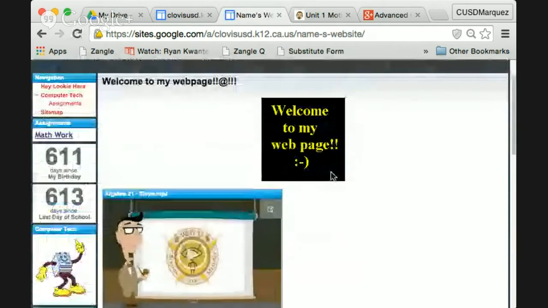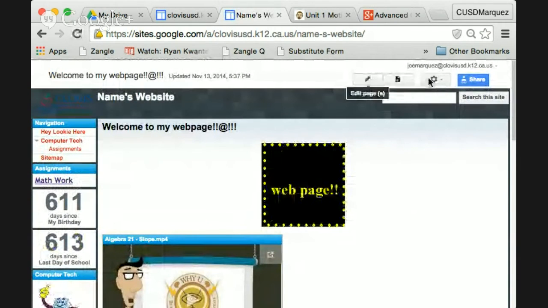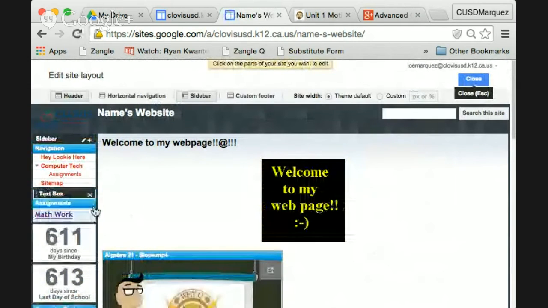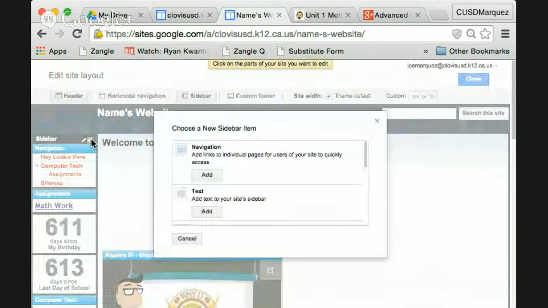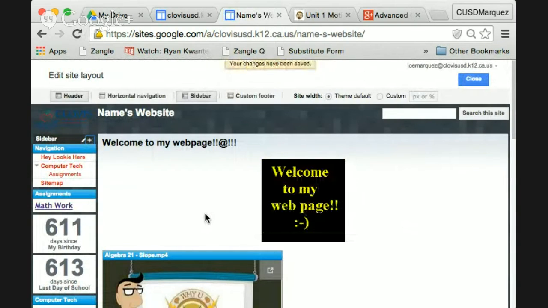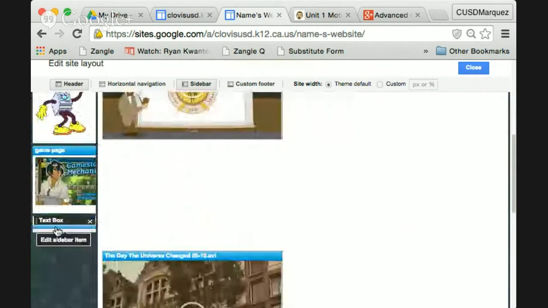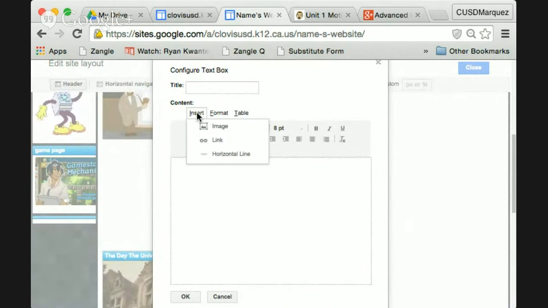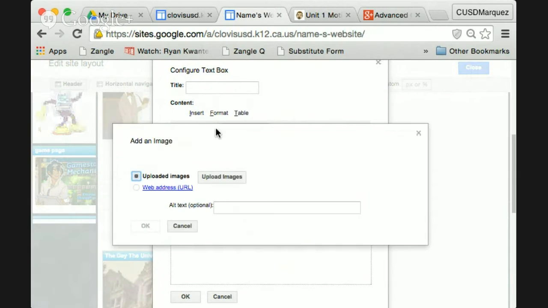So once again, we go up to Edit Site Layout. I'm going to click on plus because I want to add another text. Now, you were like, maybe you just said you wanted to add a picture. How come you're adding text? Because in the picture pane is where we're going to add the text. So I scroll down, and I click on the text box, and once again, it brings this up. And then we go to insert. Insert what? Insert an image.